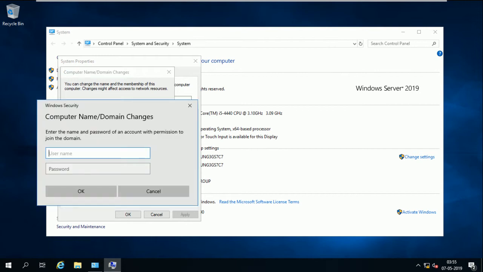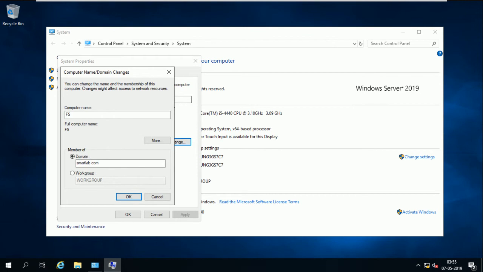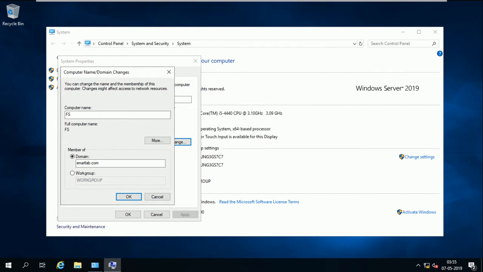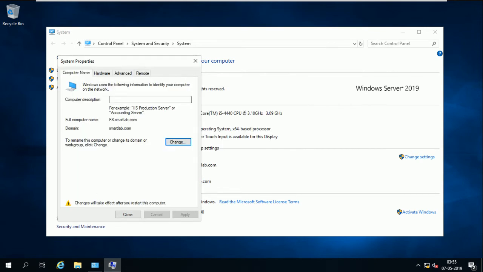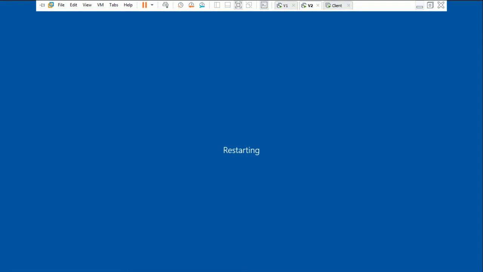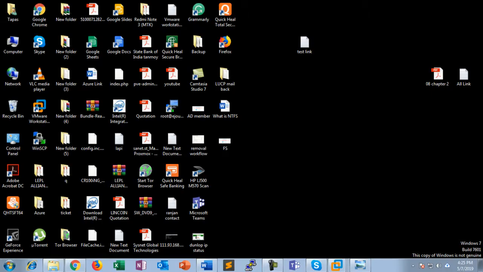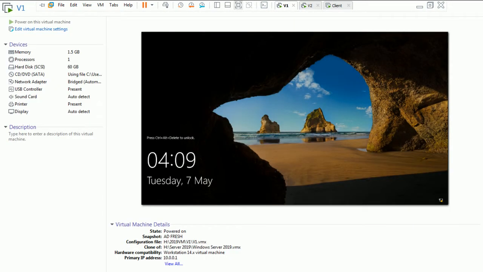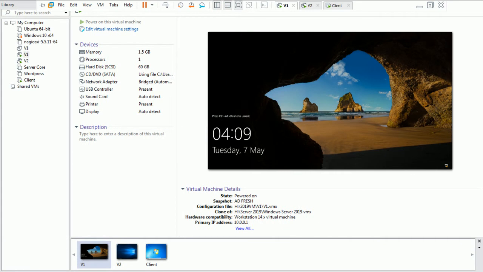I recently changed the password, I just forgot it. Administrator, provide the password. Domain, welcome to smartmap.com is showing. Mistake, restart. I just paused the video for a few minutes. Yeah, it's started right now. I just go to the domain controller. What happened?